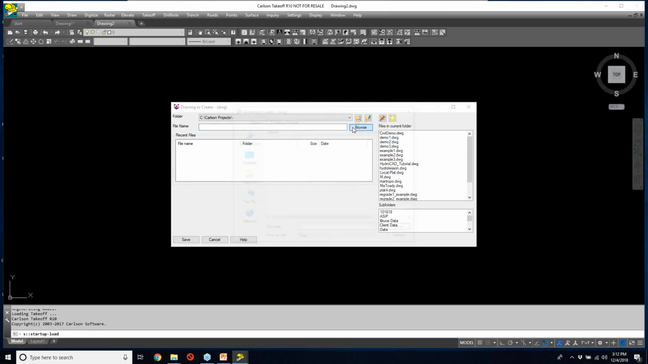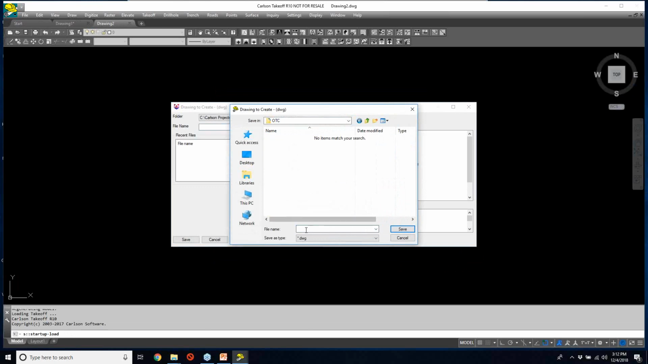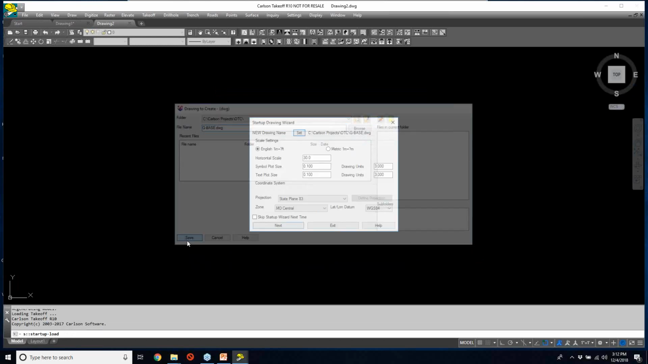I'm going to go ahead and browse for the folder that I want in this OTC folder. I'm just going to create, how about a base plan drawing, a generic one, and I'll just call it base drawing. And I will save this drawing out now.